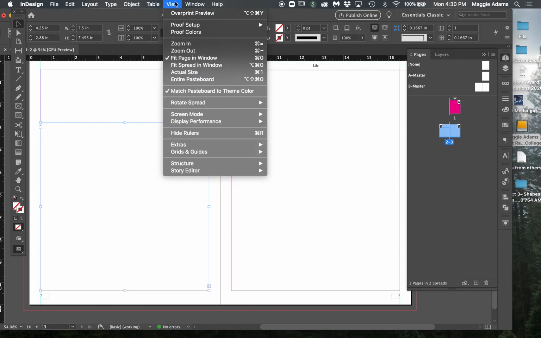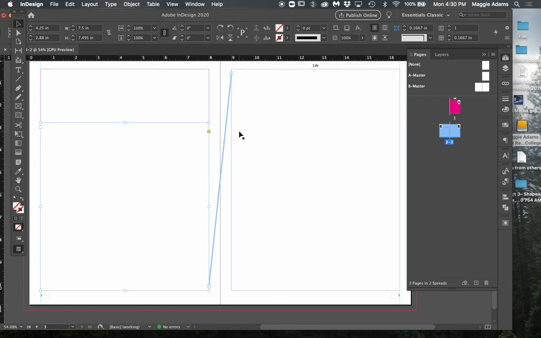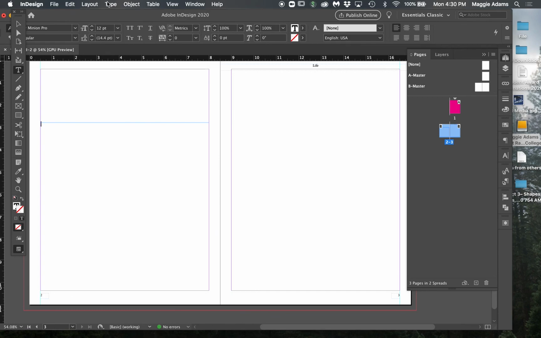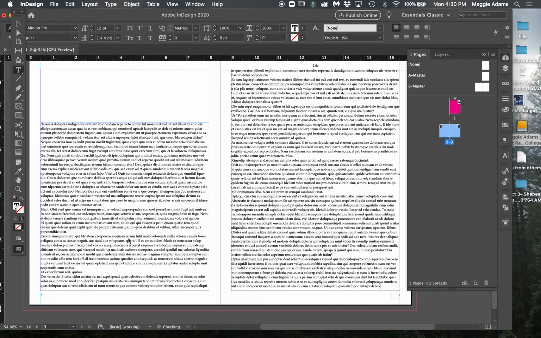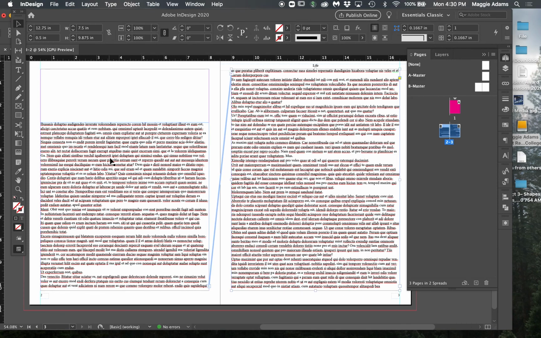So if I go to View, Extras, and Text Threads, you're going to see that it's threaded there. And the other way you can test that is we're going to fill it with placeholder text, and you can see that now it's all filled.